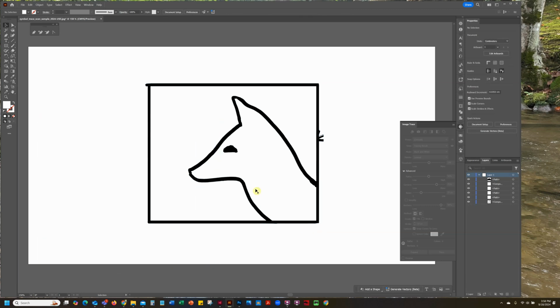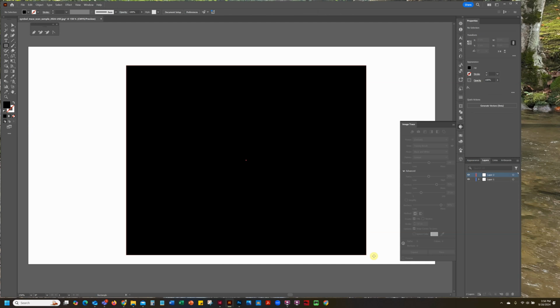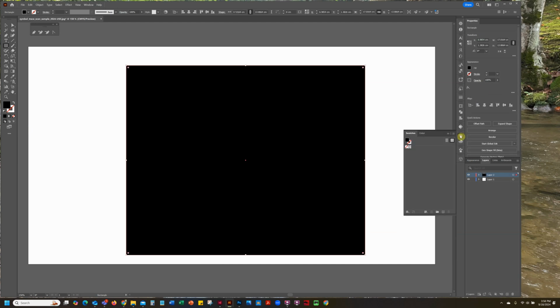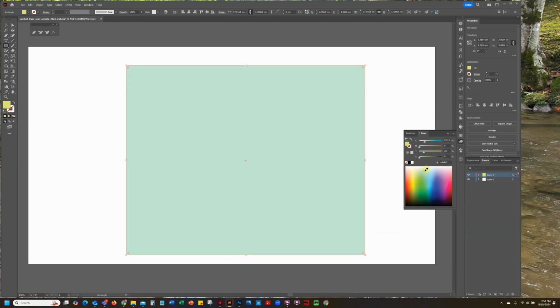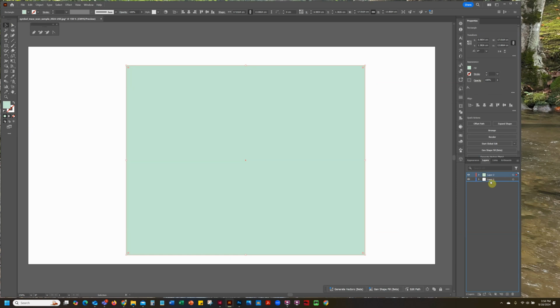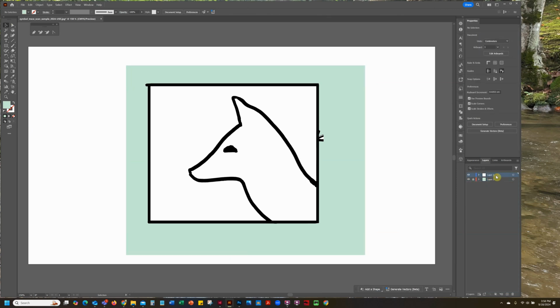So I don't need that. I'm also going to create another layer that I'm going to just make a square. And I'm going to make this square any color that is not black or white. I'm going to move the square underneath. So I'm just going to lock that down. It's just easier to see what is actually a shape that's white versus what is transparent. All right, so let's see what we got here.